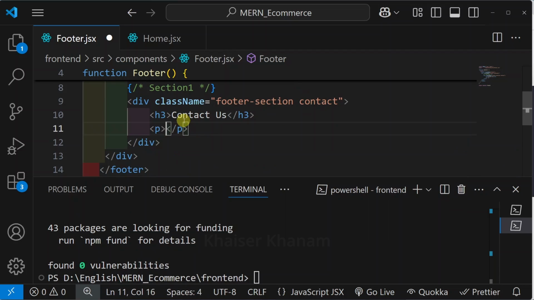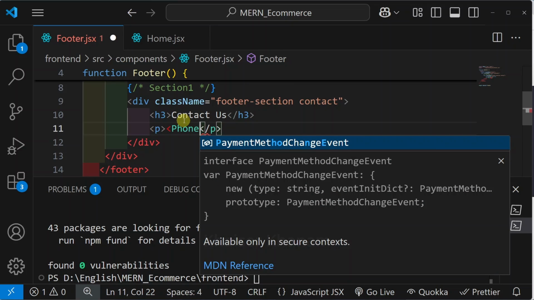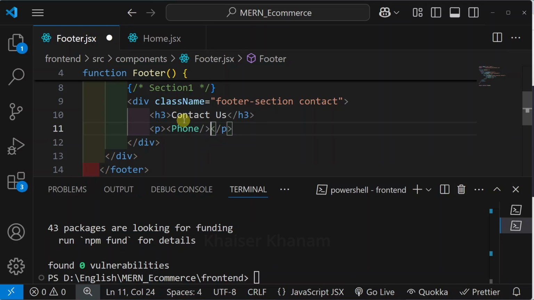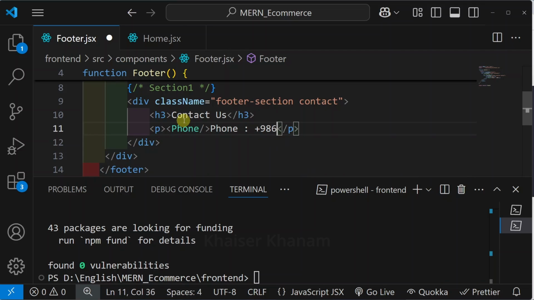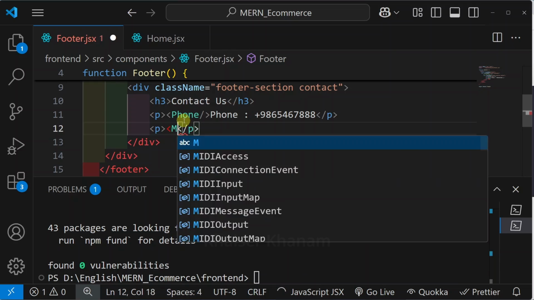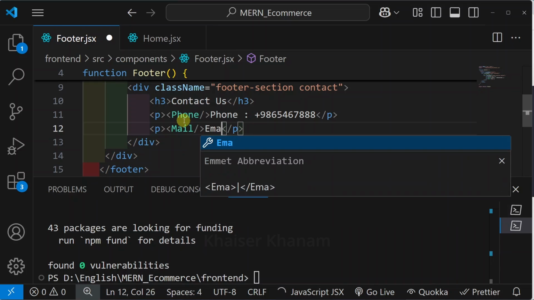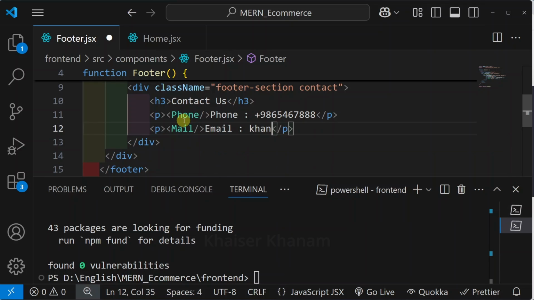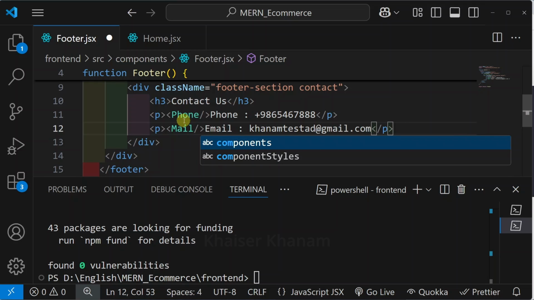Below this, I will be creating one paragraph and inside this, I will be using this phone icon. Directly I am going to close and then I will be passing the text phone plus I'm just going to pass some number. Below this, I will be creating another paragraph and here I will be passing mail icon and then I'm just going to write email. Here I will be writing khanamtestad@gmail.com. Okay, this is the admin email which we are going to use in this project.